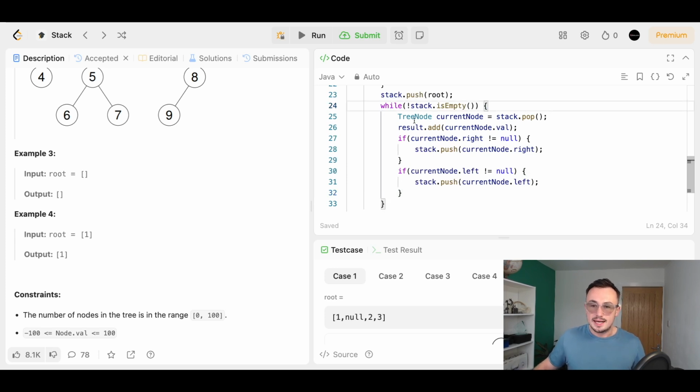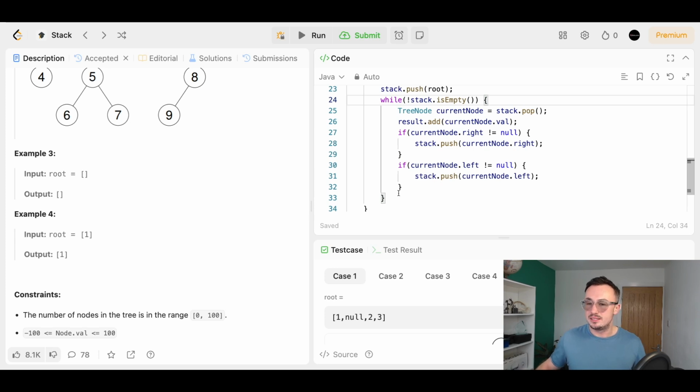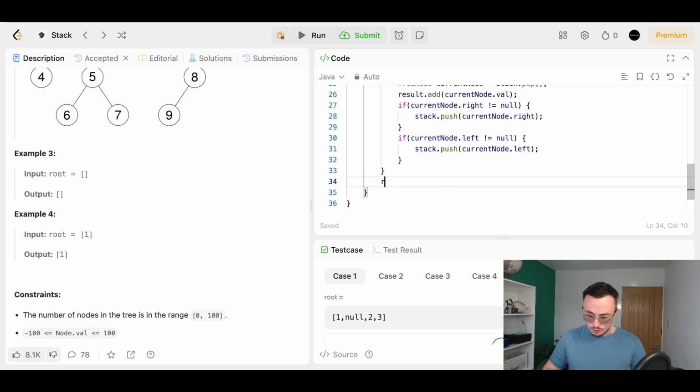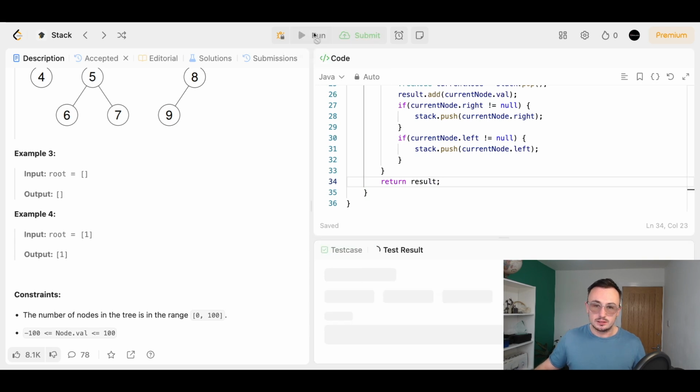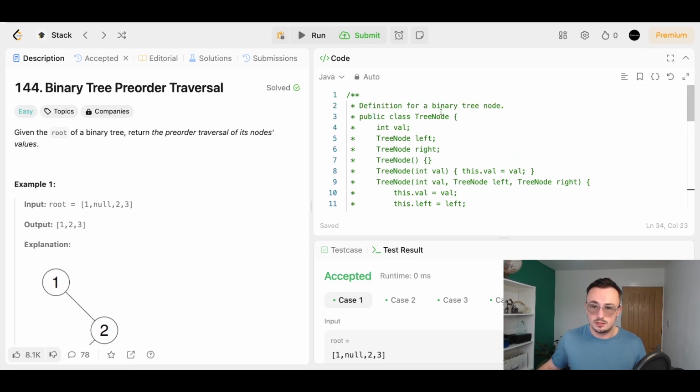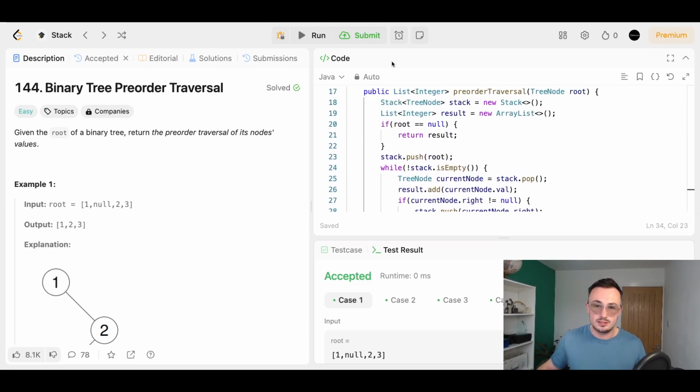Cool. Now once the stack is empty, we're going to break out of the while loop, and that means that we have traversed over every node in the tree. And all we want to do then is return the result and see if it runs. It does, excellent. Now we'll submit it and see how it performs, see if it passes the edge cases, etc. So hit submit.